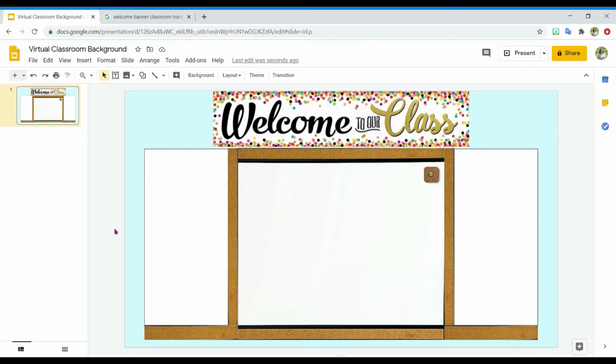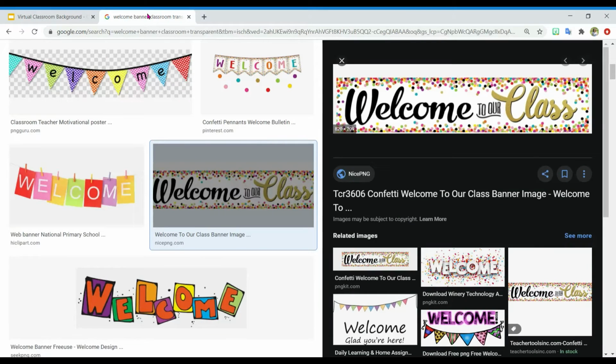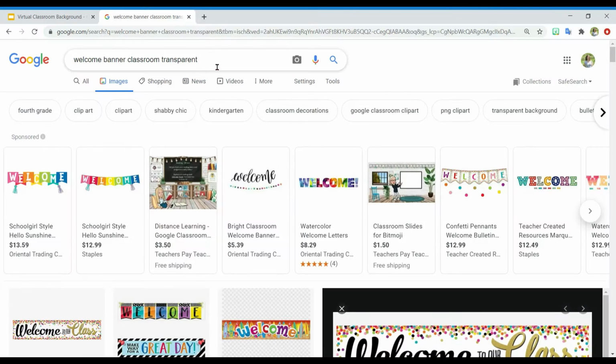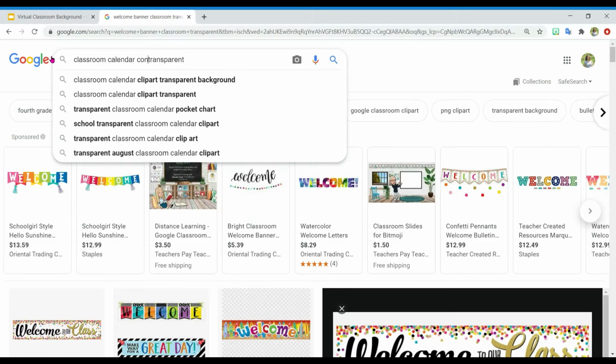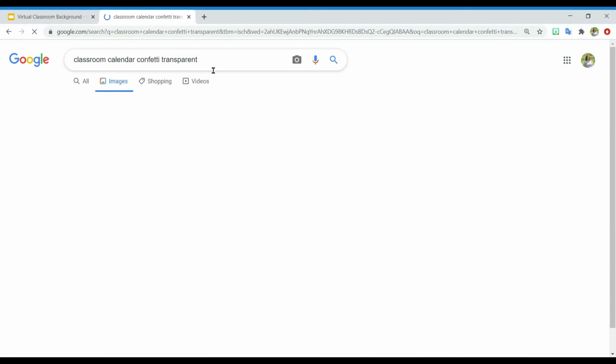You can customize and play as however you would like. I really like if I could match my welcome banner with some type of calendar over here. And again, this is kind of however you want it to be. So if I go over here, I'm going to type in like classroom calendar, and I'm going to try to find a confetti one. We'll see how we do with that.